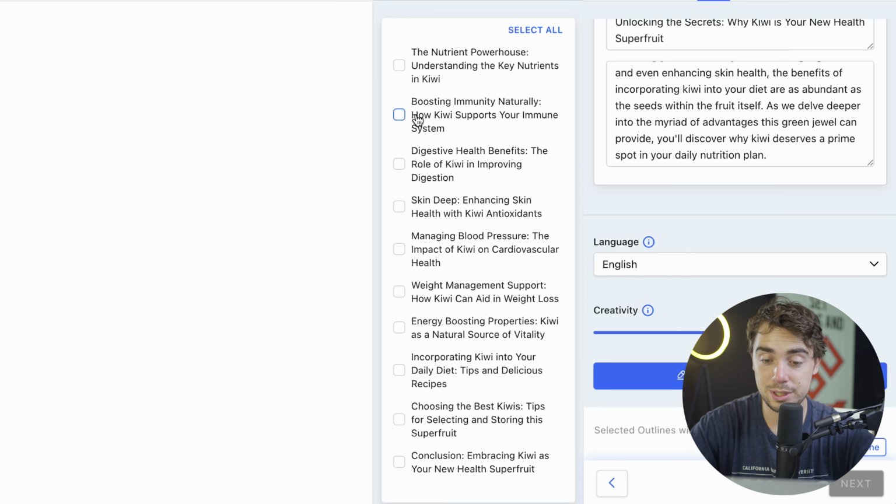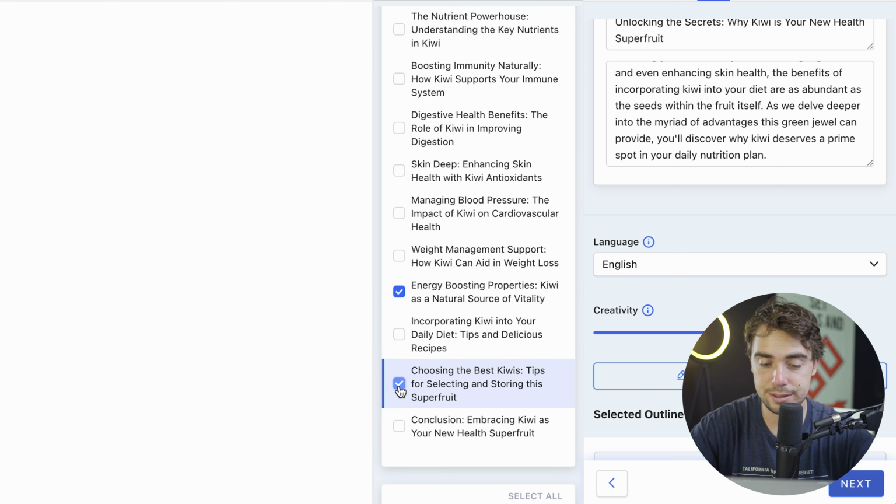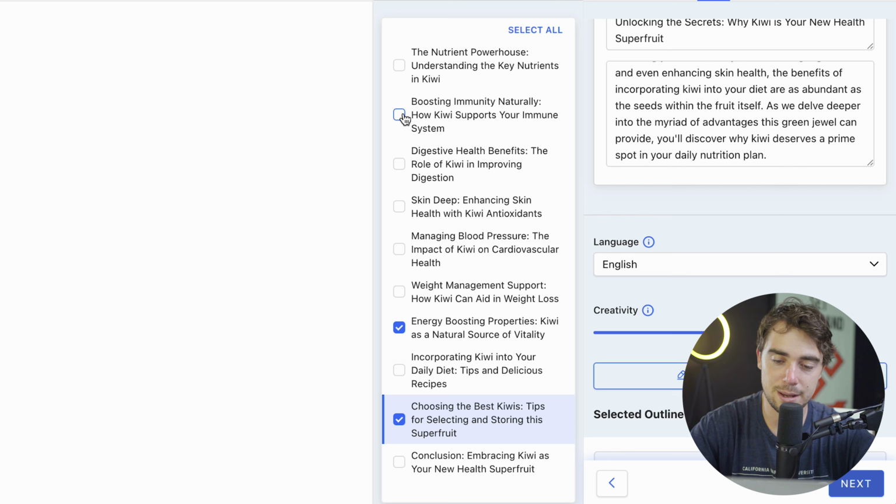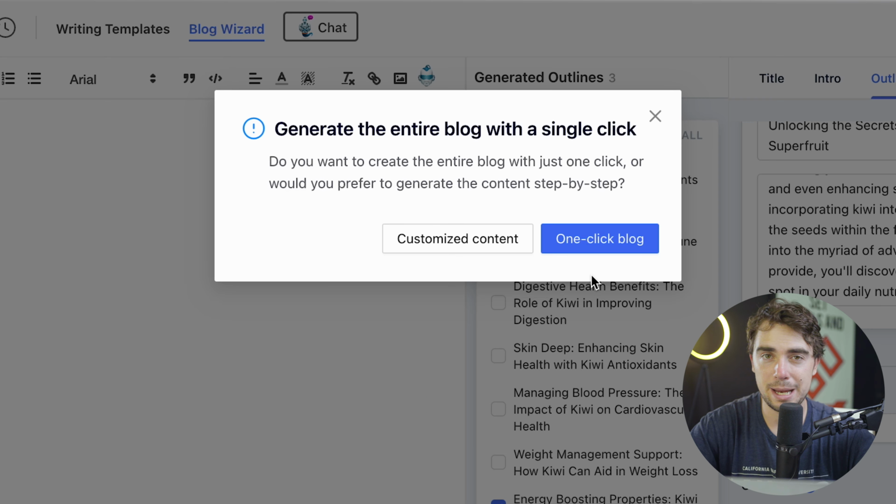So there's going to be boosting immunity naturally, digestive health benefits, skin deep, managing blood pressure, weight management, energy boosting properties. I need that. I'm going to go ahead and select it, choosing the best kiwis, and let's do boosting immunity naturally. I like all of those. Let's press next. Now, as part of a paid plan, you could have access to one-click blog.